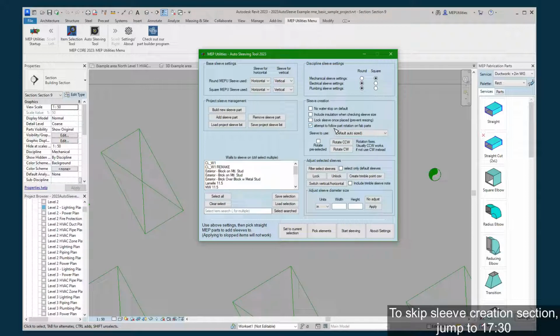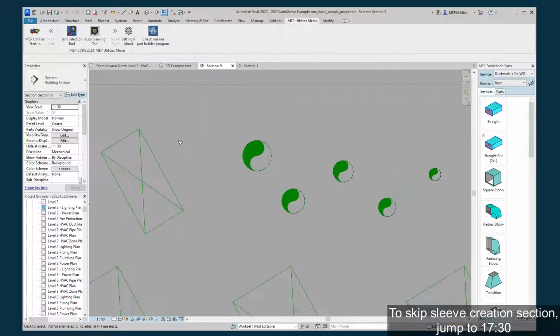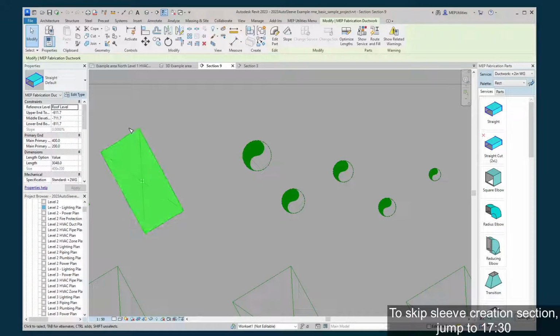Attempt to follow part rotation on fab parts. Now, fab parts are the only parts that have a rotation in them. If you're using this on a Revit pipe or a Revit duct, it can't figure out the rotation, so it will not be able to make use of that, so keep that in mind. But on a fab part, it can actually make sense of what's going on here, and it'll put a 45-degree rotated sleeve onto this duct.